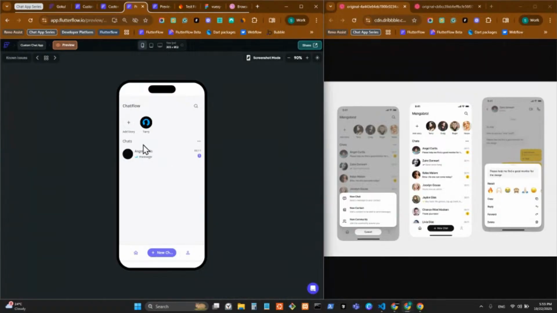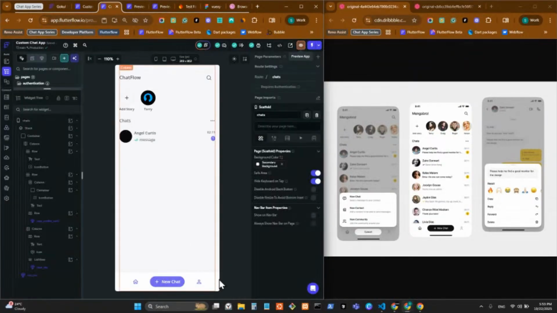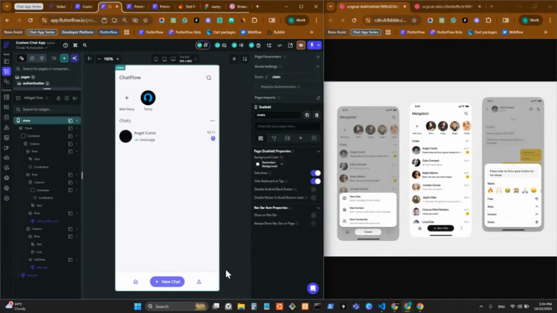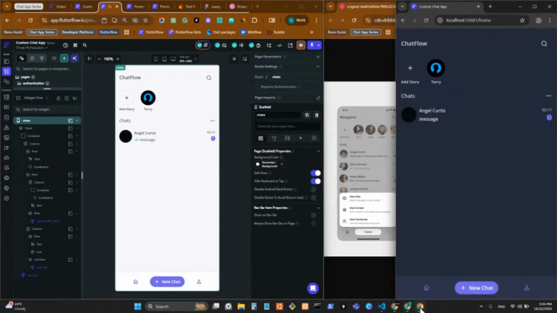Okay, we have the shadow here. Or else we can just disable safe area and we can maintain the safe area ourselves. We'll manage that.